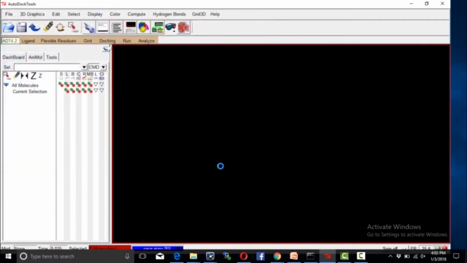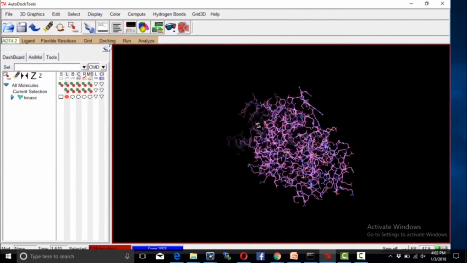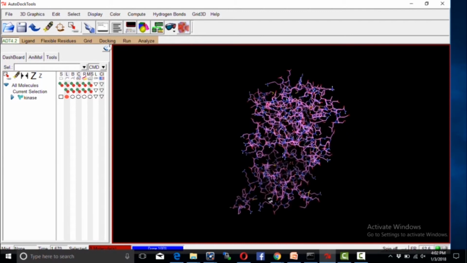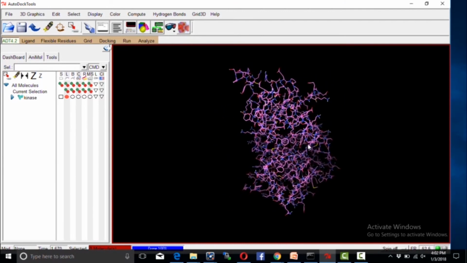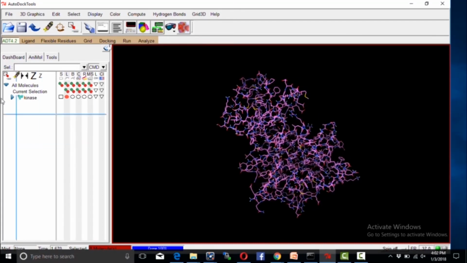Kinase PDB. So this is the 3D structure of the ABL kinase. In this Autodock we can see various display options. L stands for line, B stands for ball and stick, C for coil and R stands for ribbon. So I am going to change the option from lines to ribbon.